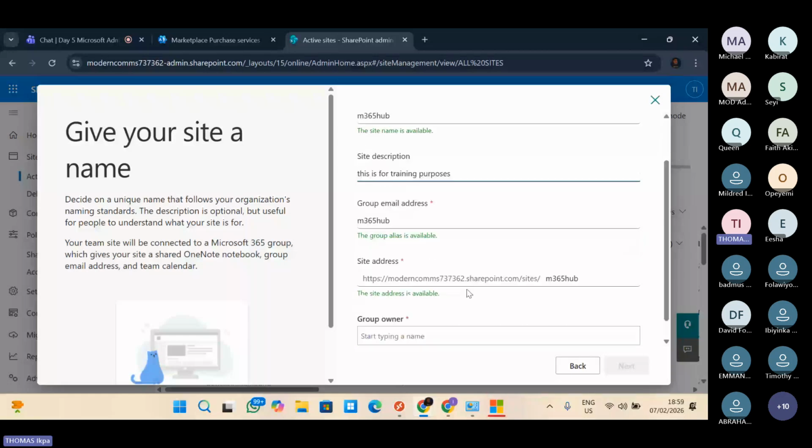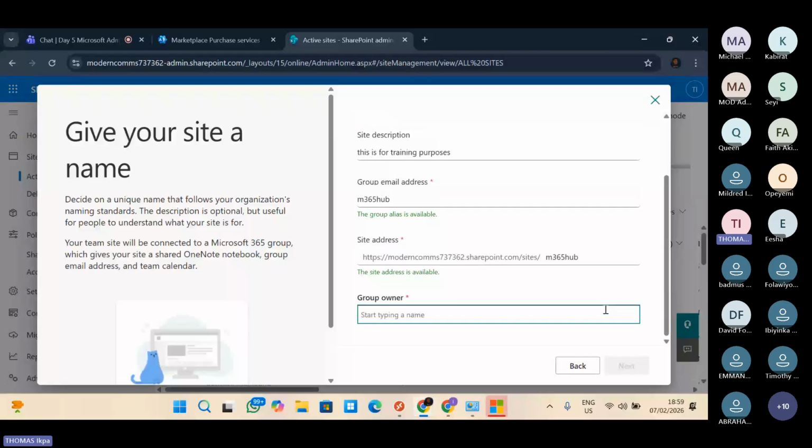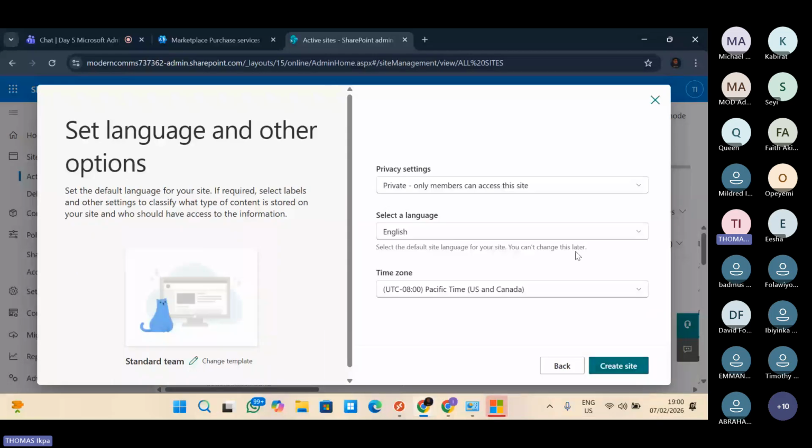Now this is the URL to your site. It's going to end with F365 Hub. So you can add an owner because definitely somebody has to create it. Somebody has to be an owner. So I add myself as owner. Then I click on next. Now, what kind of privacy setting do you want it to be? A public site or private one? Definitely, you make it private because you are using it for your organization.